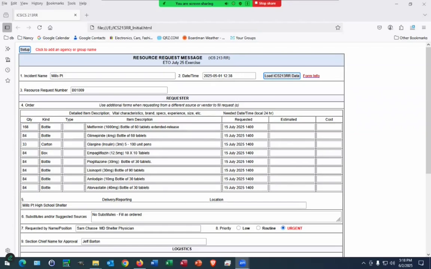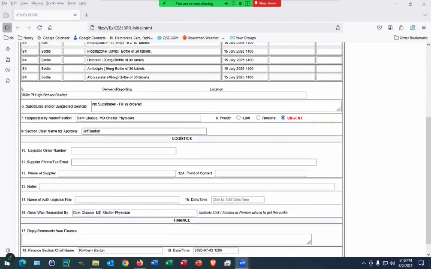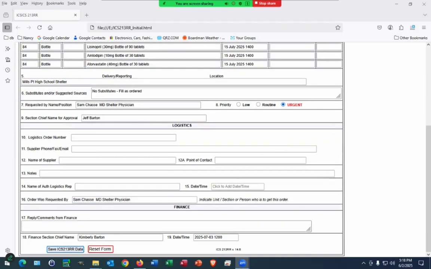Okay, I'm back, and I've got the populated form on the screen now, and hopefully you found that in the instructions and also have put that in. So what we need to do now is we need to save this form onto our flash drive. So down here at the bottom, there is a Save ICS 213RR Data button.